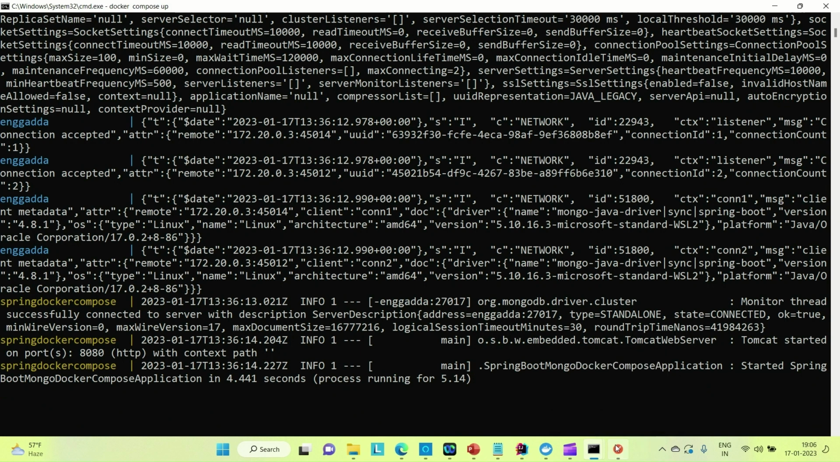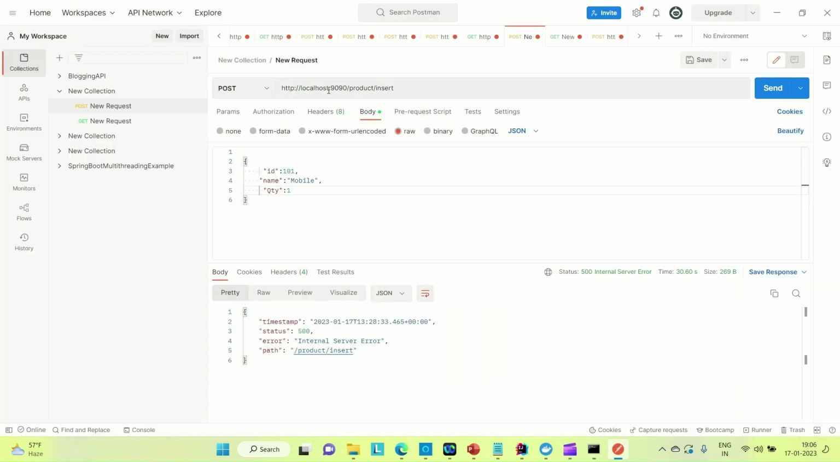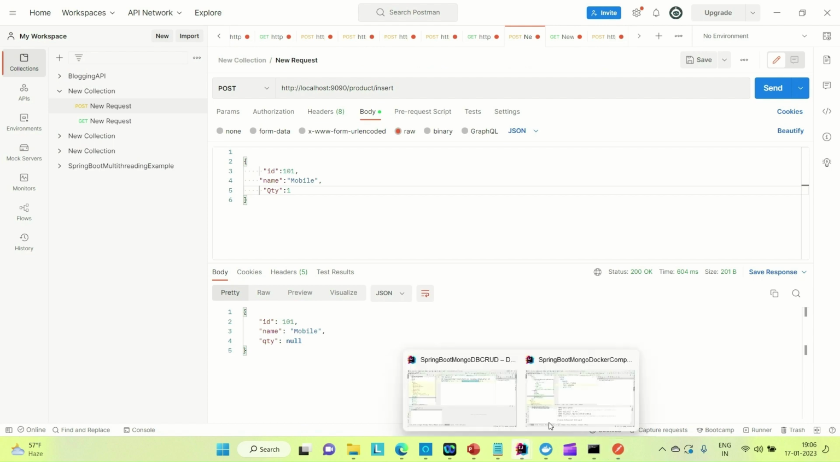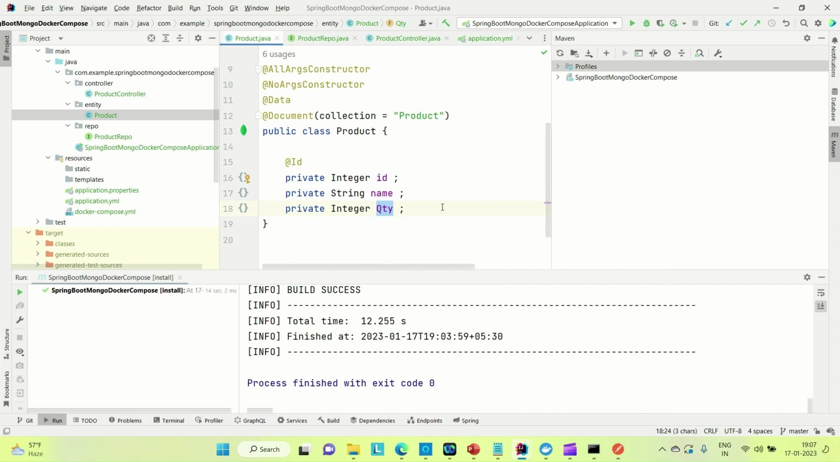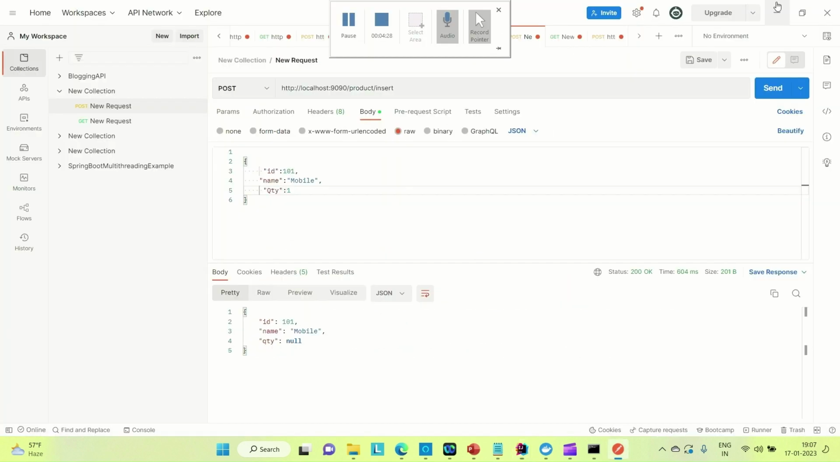Let me go to the Postman, and this is the API that we have developed to insert, and these are the request: ID, name, and the quantity. So I'm making ID as 101, name is mobile, and quantity is 1, and we are just trying to insert something there. So let's say insert. You can see, okay, the quantity is a string or what. Let me try to see. Go to the product. It is integer only. Then why is it not taking it? Okay, let me put a space.